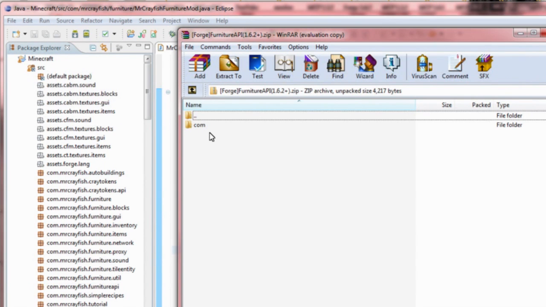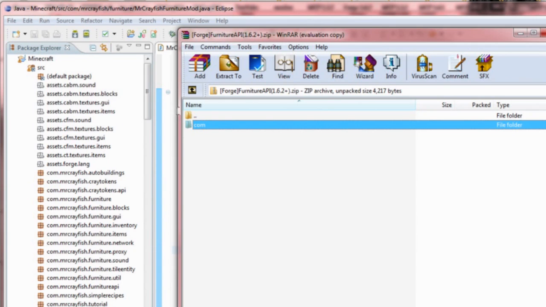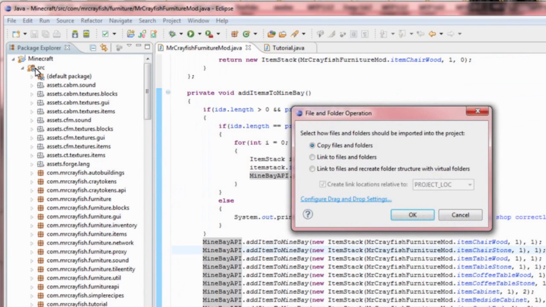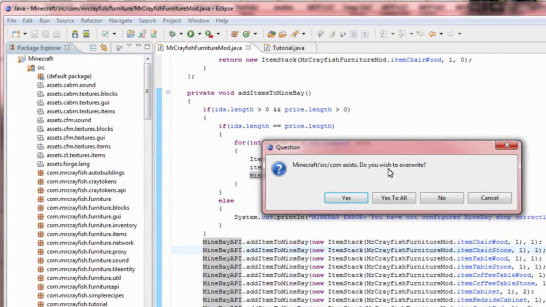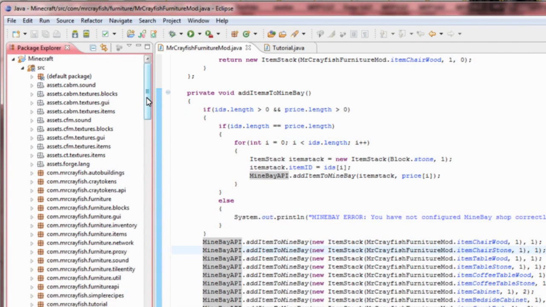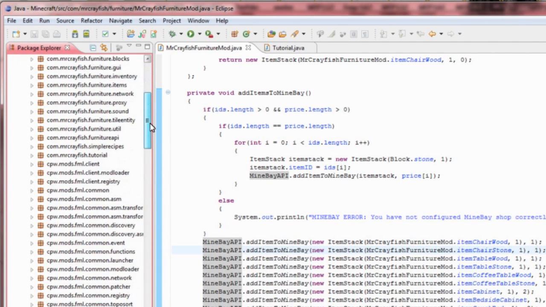So you want to open the furniture API.zip up, and you want to drag this com folder, which is inside of it, onto your source package over here in Eclipse. So drag and drop that onto there, and then you're going to press OK. I've already got it in here, so I'm just going to overwrite everything that's in there. Now go to your mod class.